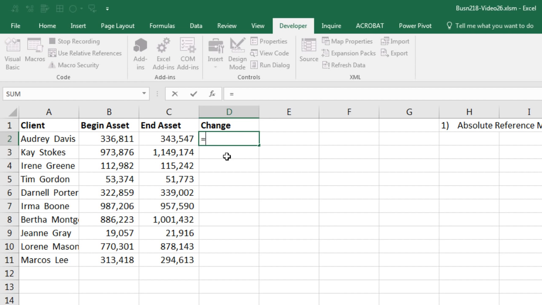Equals, and I'm always going to take the end asset value, and I'm going to subtract the begin asset value. Now, when we go and look at the code, you'll see that the code underneath does not record cell references like this, but we'll take a look. Now, I'm going to enter this with Control-Enter because I want to keep that cell selected. And now I want to copy it down.